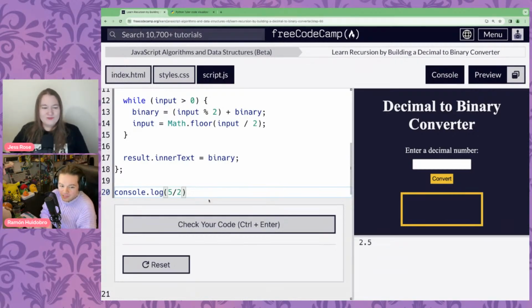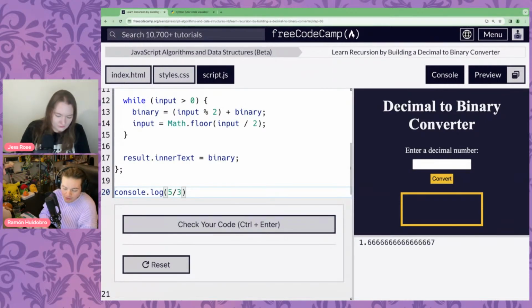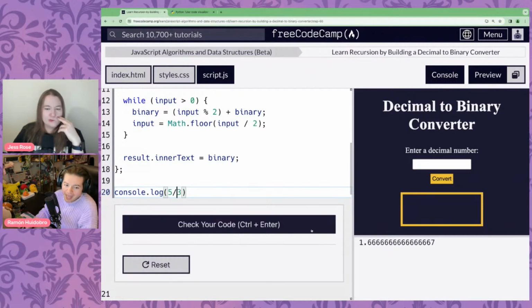Cool. Let's talk about division for a minute. Before we do any of this decimal stuff, let's talk about modulo for a sec. Let's talk about division, pardon me. 5 divided by 3 is 1.666 recurring. We also know that 5 divided by 3 is equal to 1 remainder 2. So what if we wanted to know, what is the remainder?